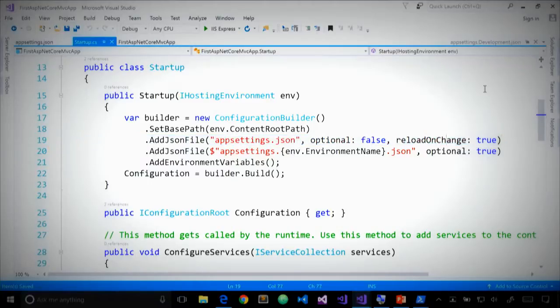And notice that we're also saying that this is not optional. There has to be one of these files in the root of our project. If we don't supply this file, we're going to get an exception when our application starts up. And then we're also saying to reload on change so that if we change that file, the changes will be picked up. Then we add a second JSON file.